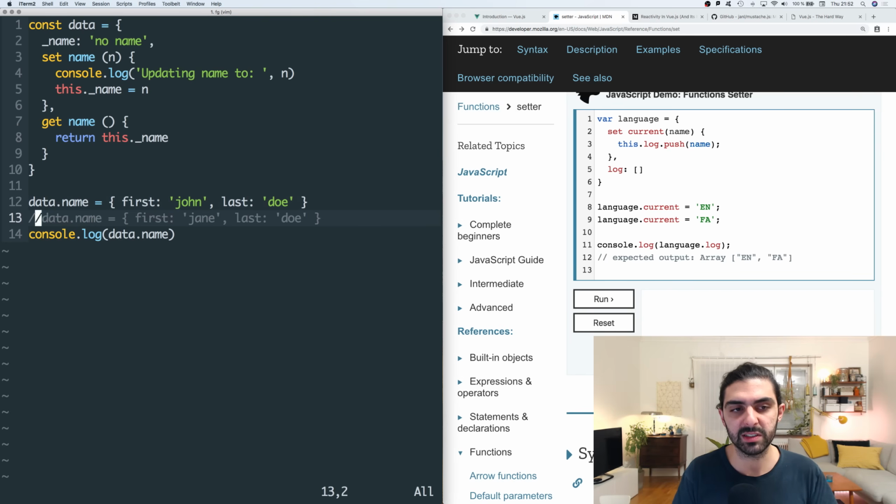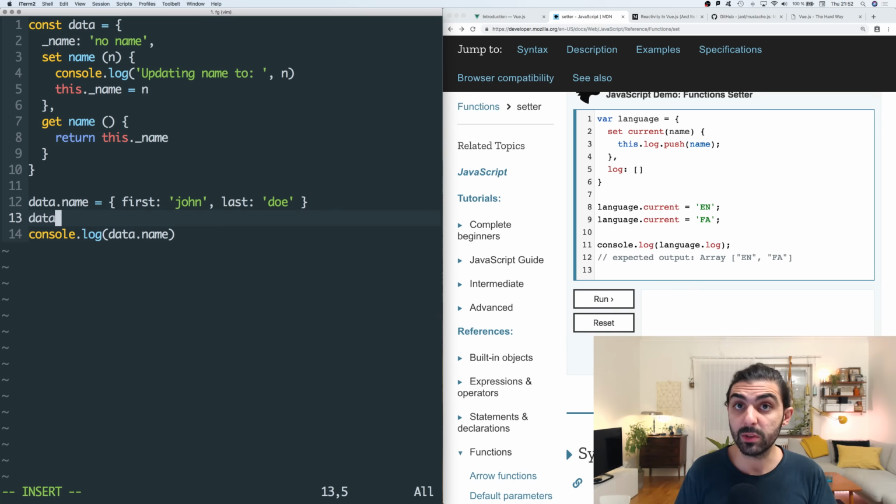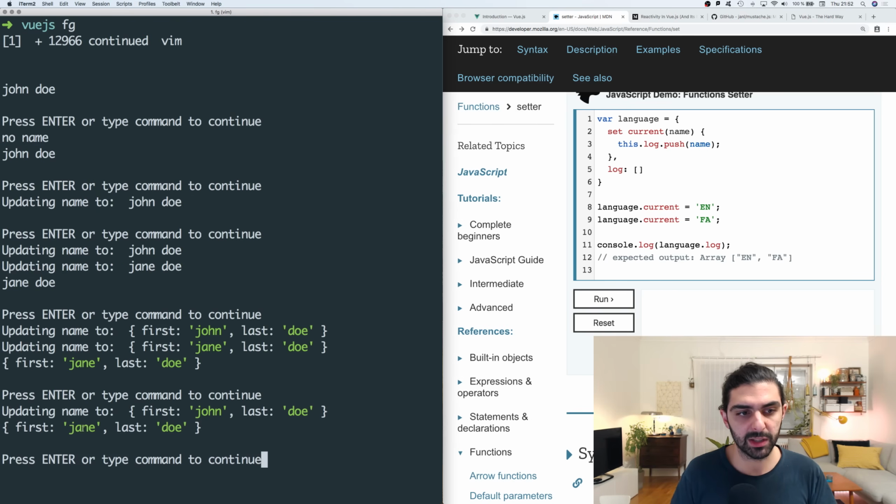Like, let's remove the second one where we change the whole name from John Doe to Jane Doe, where we're replacing the whole object. What if we instead mutated, right? What if we said data.name.first equals Jane? Presumably that should be the same thing. If I just run this and think about the last line here versus the last line here, we still have the same result. Like the end result is the same thing. It's first Jane, last Doe.